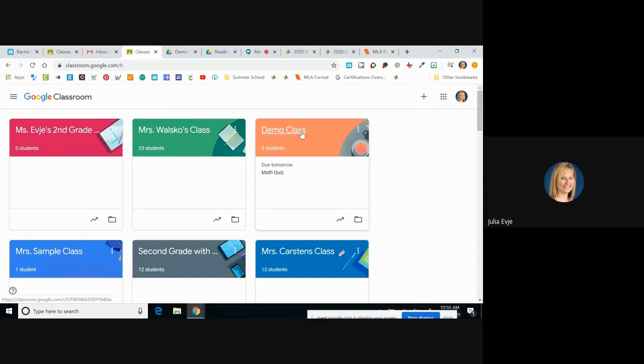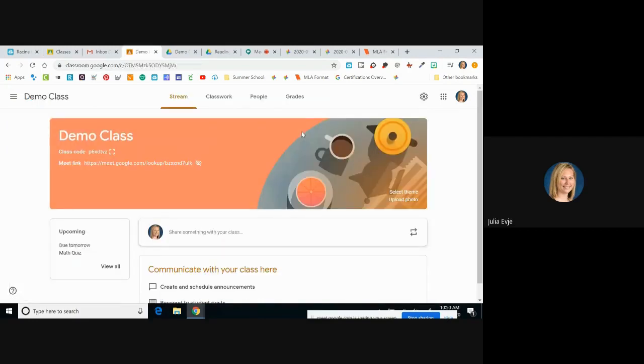Okay, we're going to go back to our demo class and talk about one other feature that was created automatically, and that is a Google Calendar. So Google Calendar is integrated into Google Classroom. And this means it makes it really easy for teachers and students to see assignment due dates in one location. Each assignment with a due date will automatically be added to your classroom's Google Calendar.